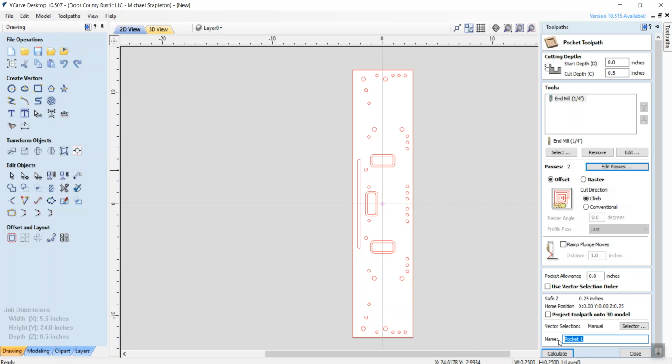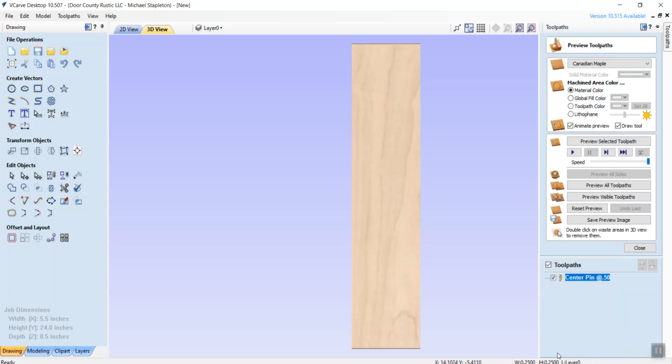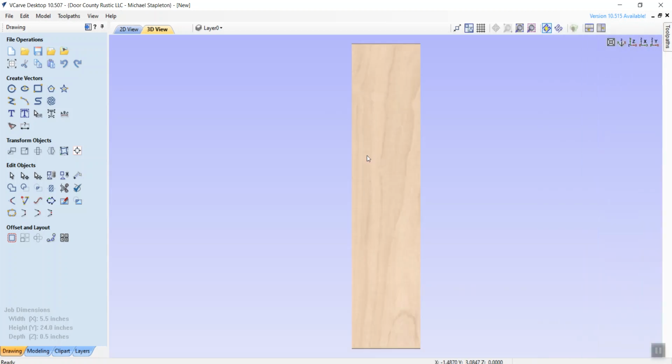And then this one I'm going to call center pin. So I'm down here at the bottom right, center pin. And then I use the at sign, and then 0.50. And all this is really doing, it's not doing anything to the toolpath other than reminding me that I wanted to go 0.5 with that. So if I come back later and look at this, then I know what I intended it to do. So I'm going to hit calculate. And then it's going to jump automatically over to the 3D view. I don't need that right now.